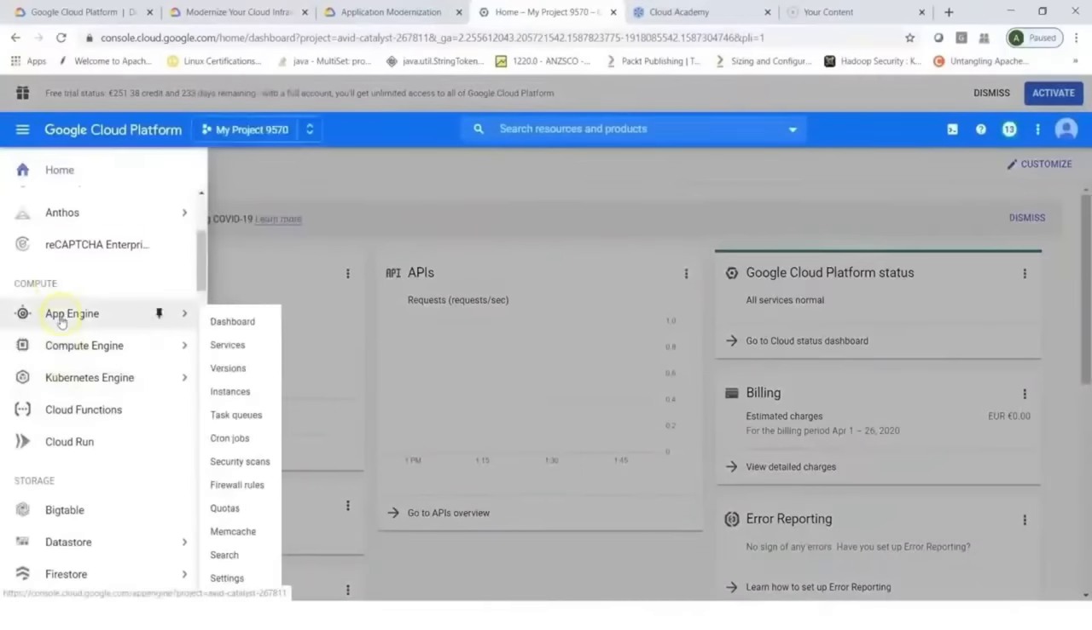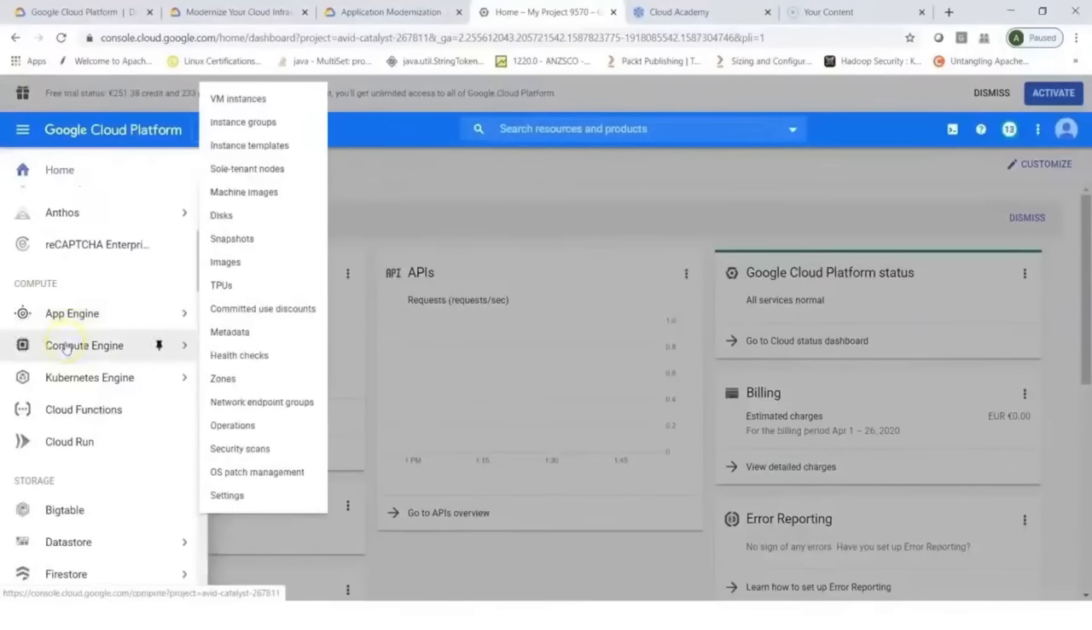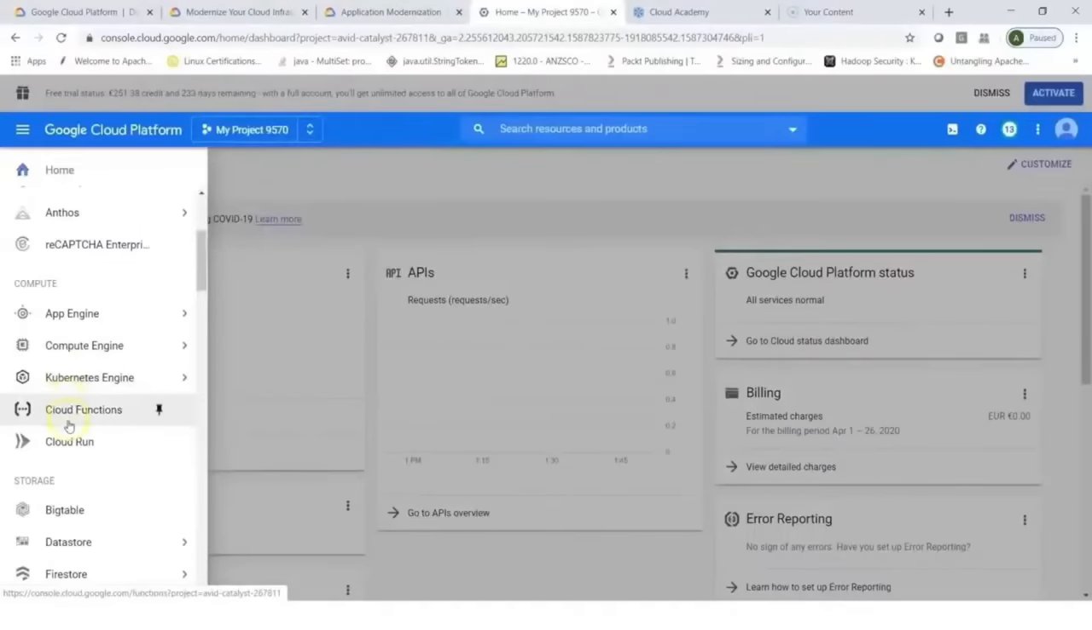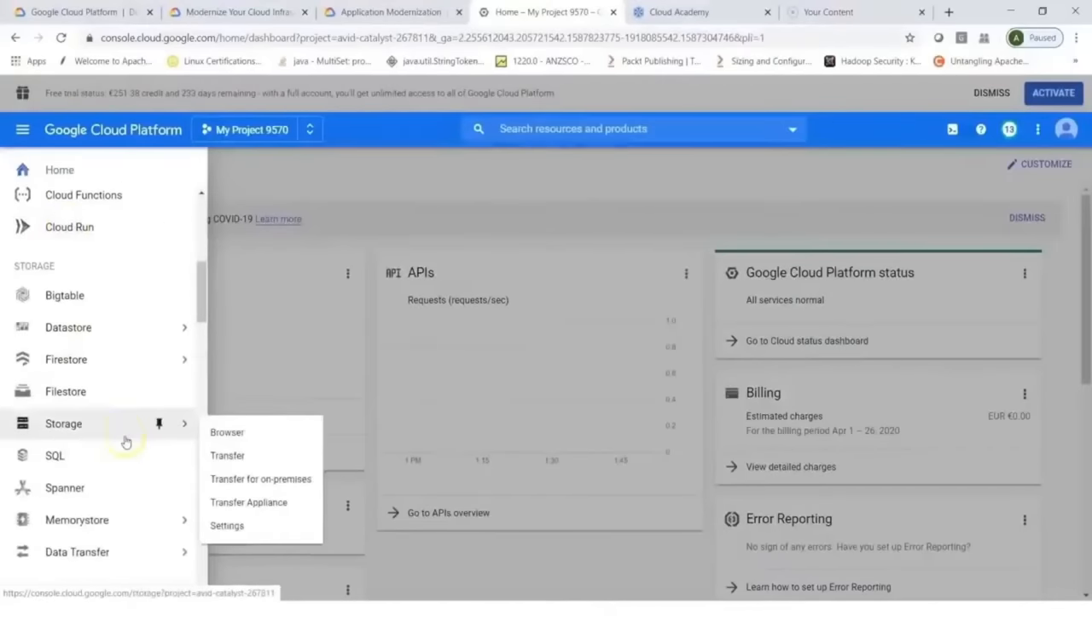So you have the compute domain, which has different services such as App Engine. You have Compute Engine, which basically allows you to use your VM instances, which we were talking about in previous slides, different instance groups, create your templates, use sole tenant nodes, create snapshots or backups of your data, and use different zones. You can go for Kubernetes, which is a containerized engine. You have Cloud Functions, Cloud Run, and then storage related options such as Bigtable, Datastore, Firestore, Filestore, Storage, and so on.